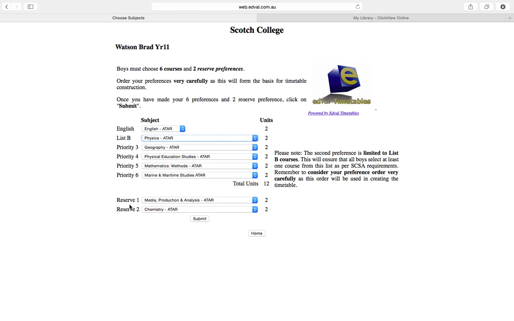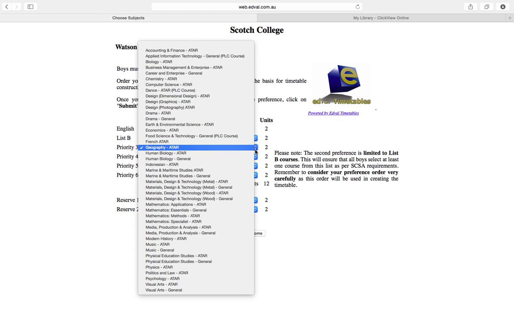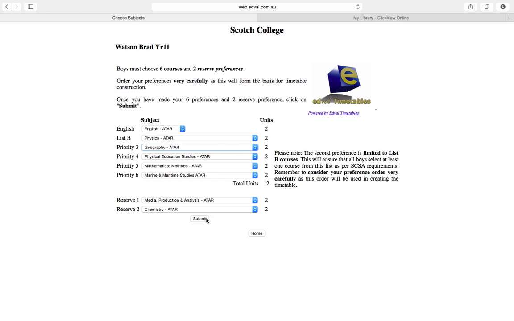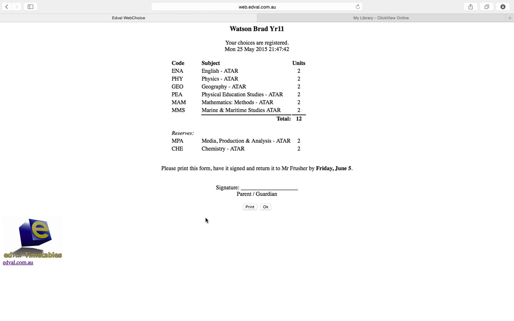You must also put down 2 reserve preferences. If we have to use one of your reserve preferences, Mr. Frusher will let you know, but typically most boys get all 6 subjects. So once you've done all of that, you can use the drop-down boxes to choose your subjects, and you simply hit submit. Print this form out, have it signed by a parent or guardian or somebody from the boarding house, and bring it back to Mr. Frusher by Friday, 5th of June.